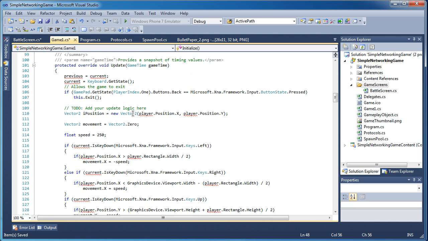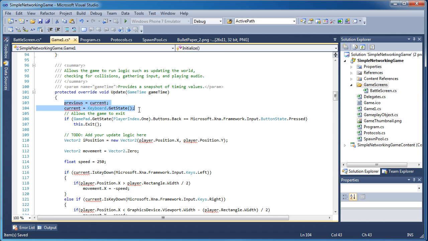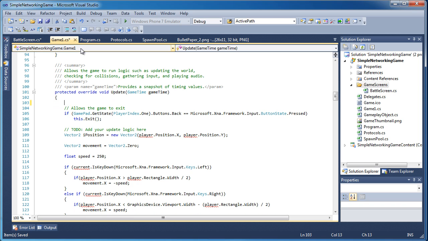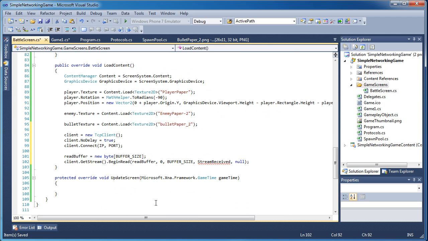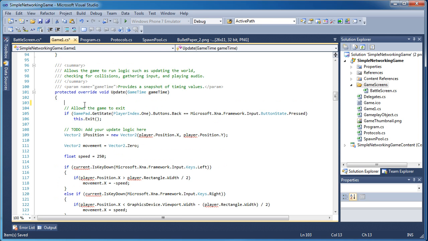UnloadContent has nothing. Update: the first two lines where it says previous is equal to current and current is equal to Keyboard.GetState. Cut those two lines, and let's go back to the BattleScreen and paste those two inside the UpdateScreen method. Now, the LoadContent is complaining about StreamReceived. We have not copied that over, so ignore that for now.